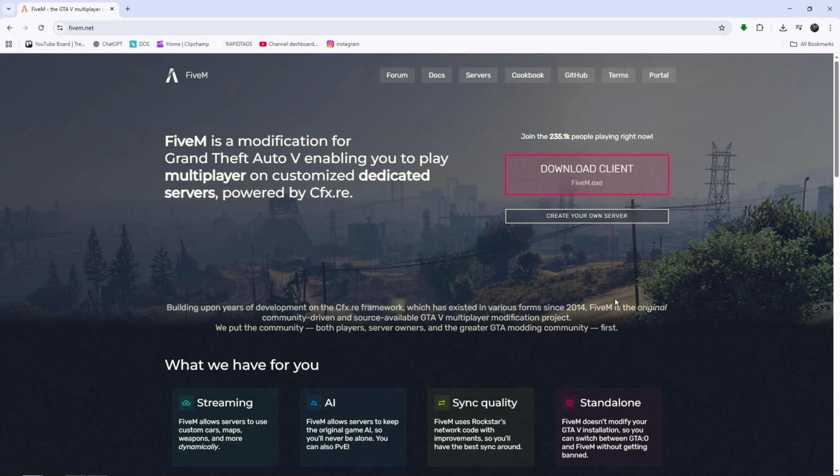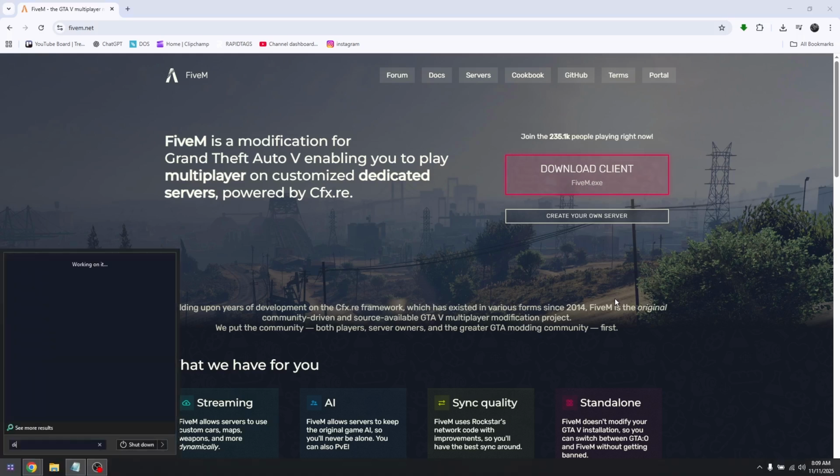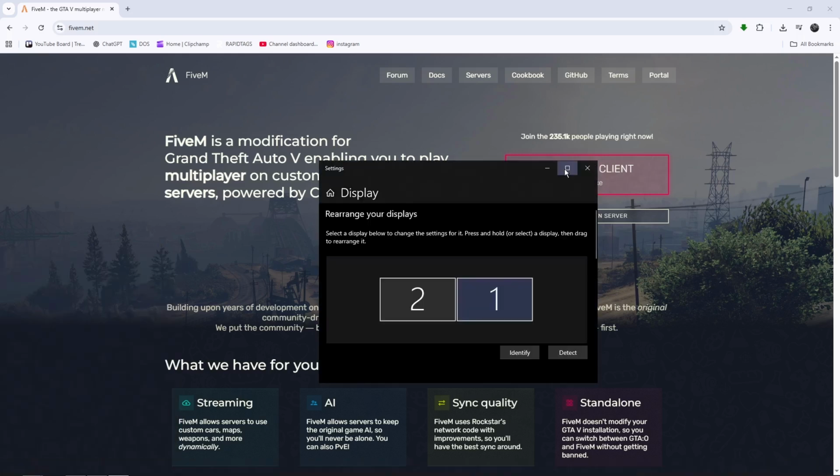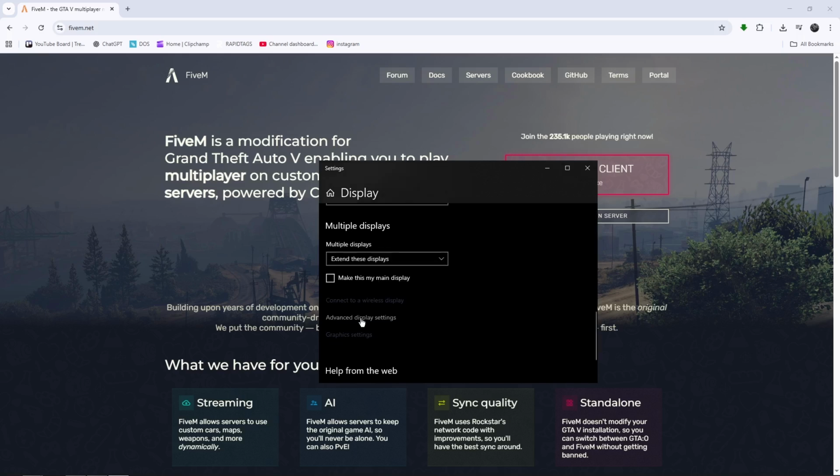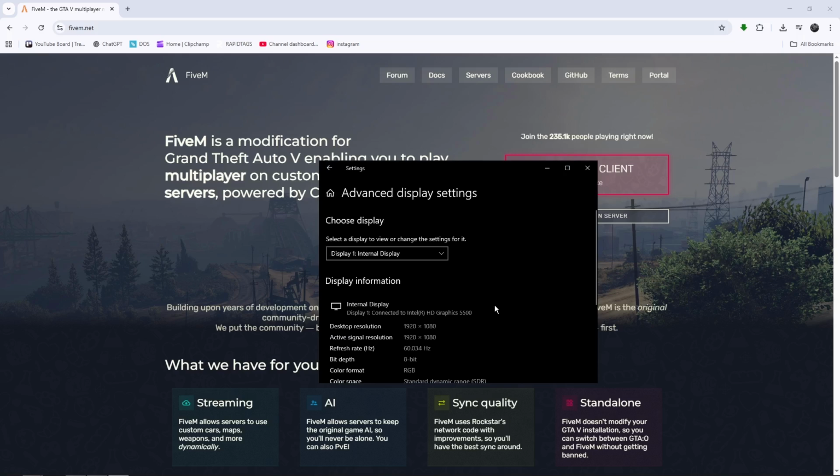To check that, just simply go into the Windows icon and type in display. And from here, just simply access your display settings. Now, once you're here, just simply scroll down and then go to advanced display settings. Then on the next page, just simply choose the right or the correct monitor where you're playing the game from. And then if you scroll down, you could actually raise the refresh rate, but again, it's going to depend on the monitor that you use.